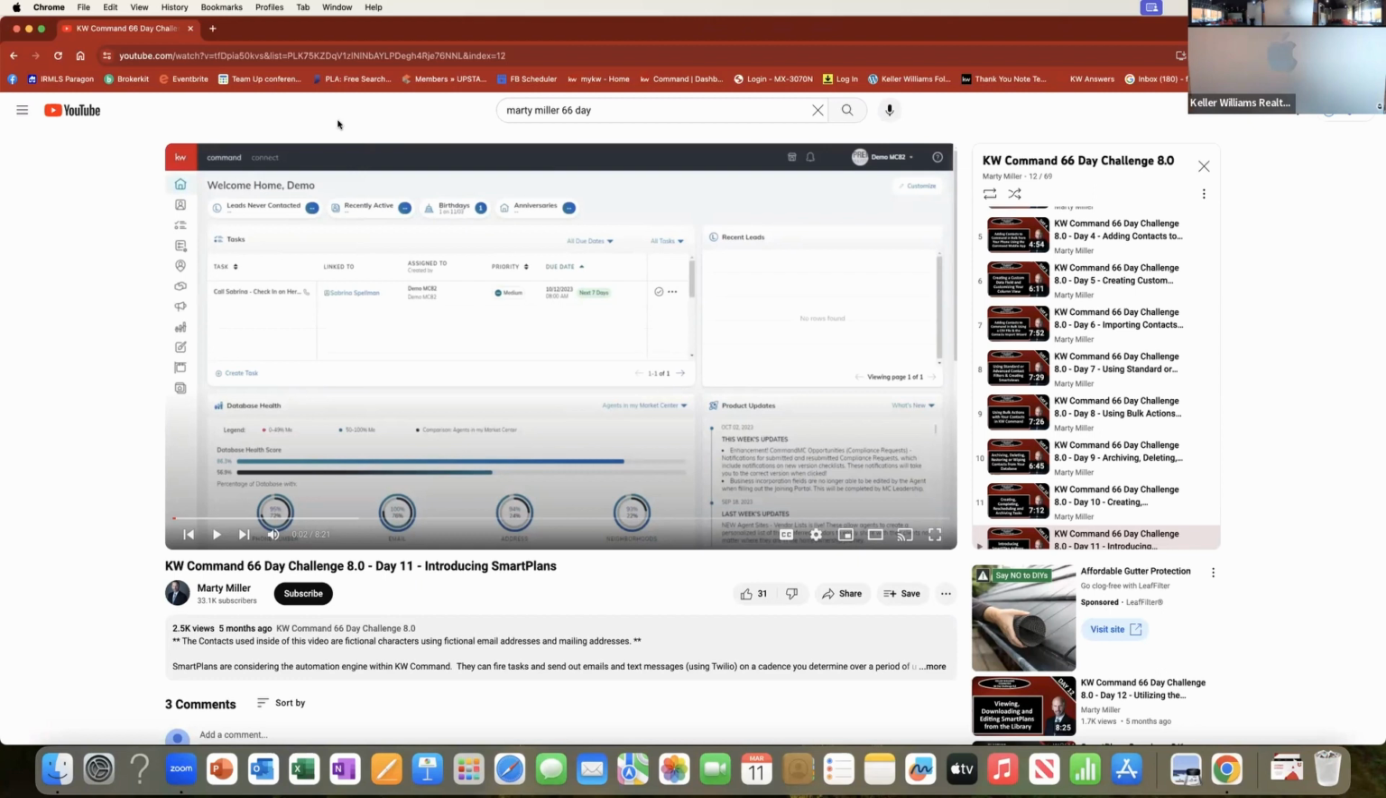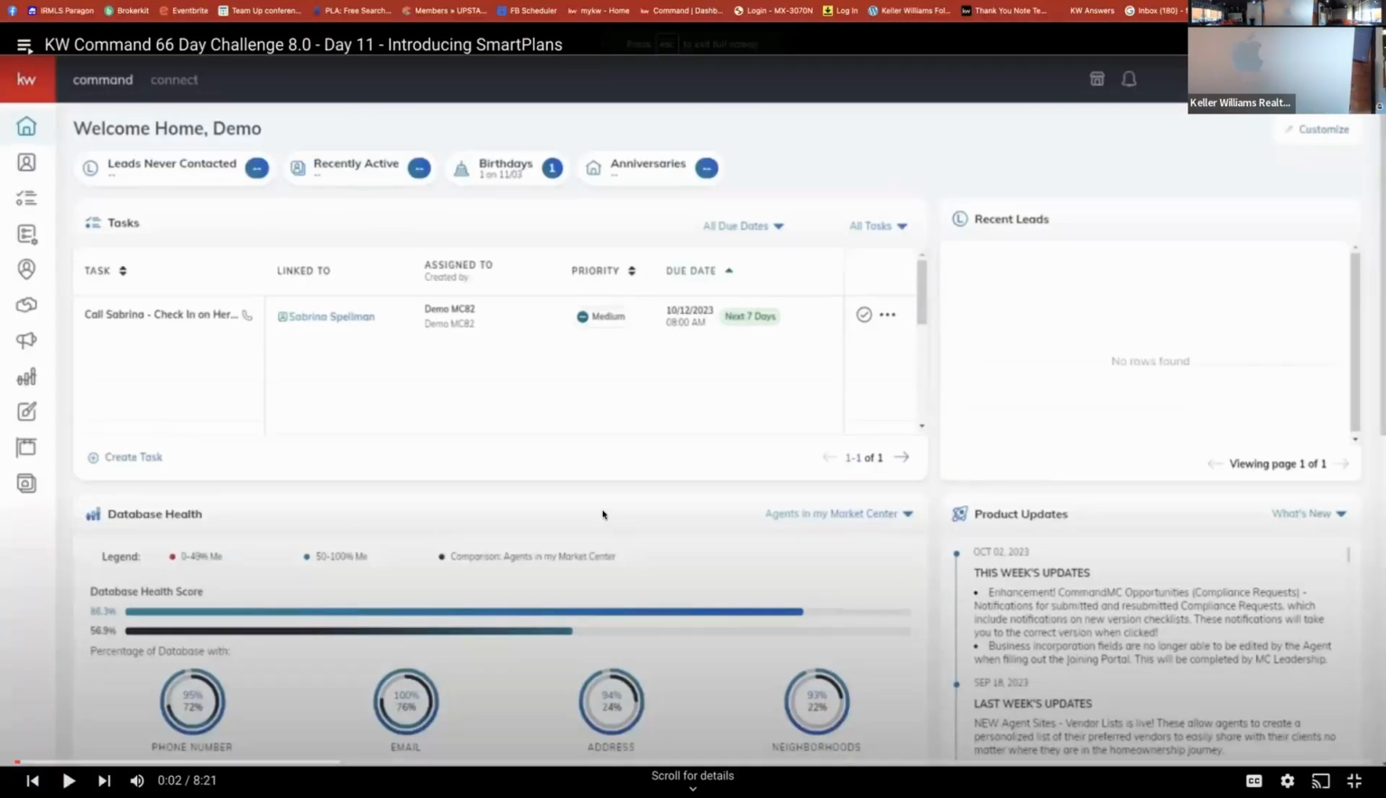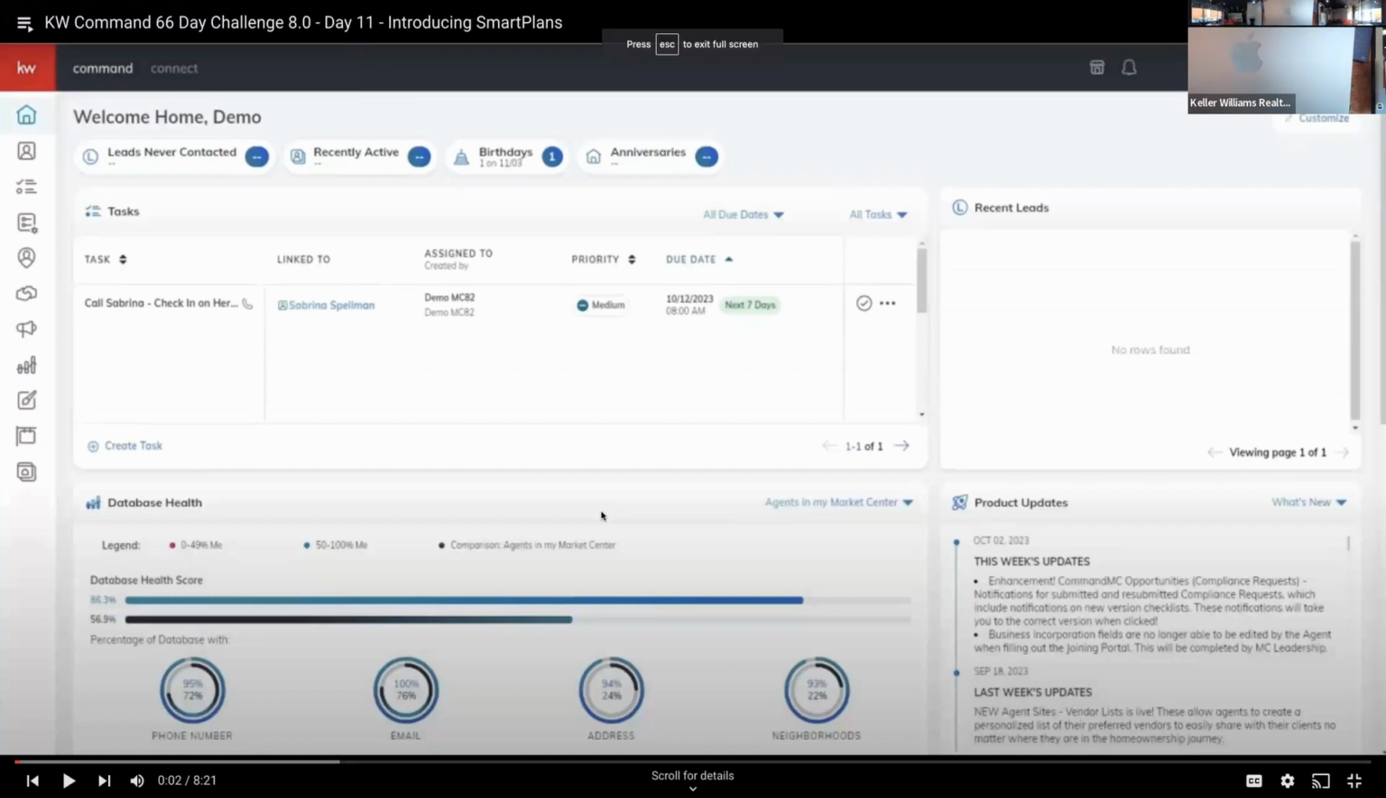So these are set up to create tasks for you, basically. When you log into Command, you can kind of see on this shot here, this is what it looks like when you first log into Command and you can see your task list. And that's going to derive from smart plans that you set up for your contacts. So for the first part of this, we're just going to watch this video and make sure you guys can hear it and see it. Please let me know if not.